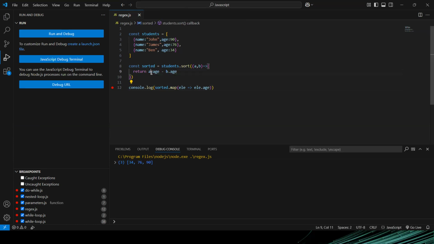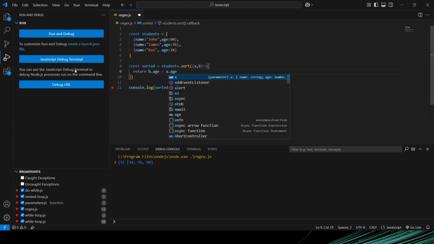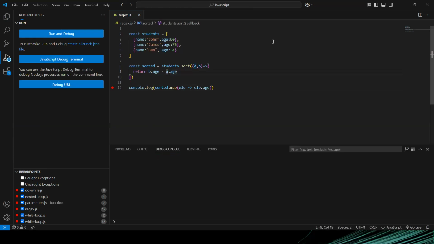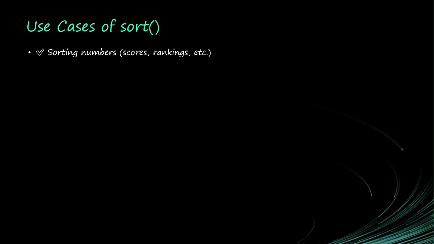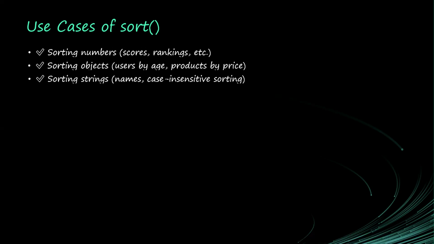So I could change it to B minus A, and it will be sorted in descending order. So 90 will come first. All right, you can see what I did here. I'm logging whatever this map method returns, writing it to the console right away. So what are the use cases of the sort method? I use it to sort numbers, scores, rankings, sort objects, sort strings, case insensitive sorting, and you can use it to sort dates, latest first or oldest first.